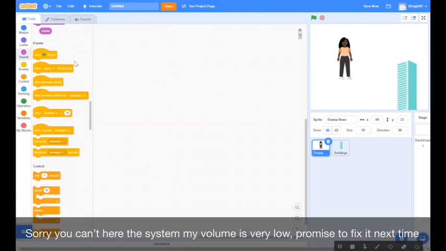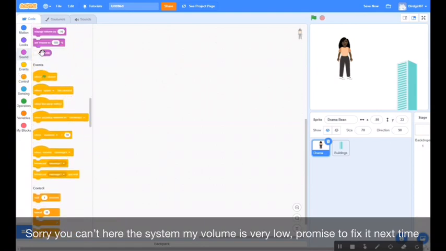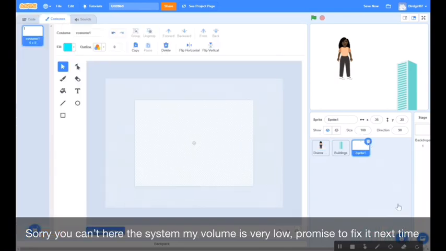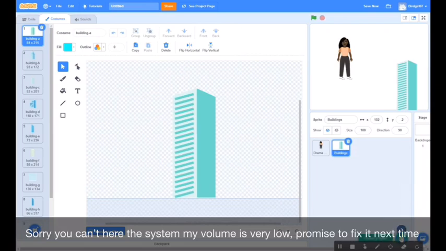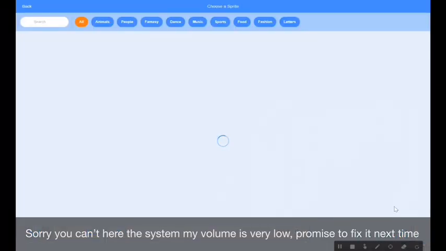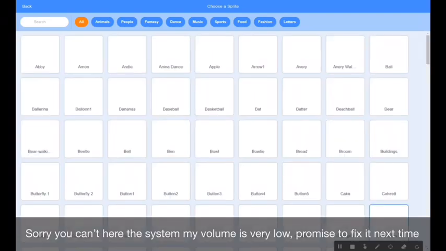events when flag clicked, but I think we should first put a background. So let's actually first put a backdrop so it looks like Drama Bean is in the sky and she's not just flying around in a white area. So we're gonna go back to the sprite section and we're gonna look for a sky background. Let's look for a sky background.